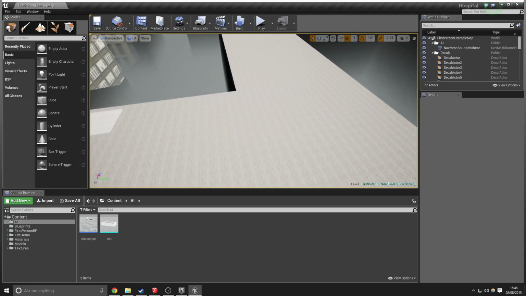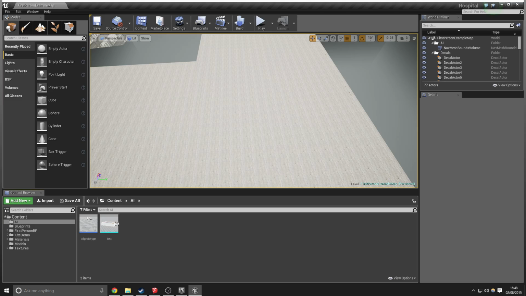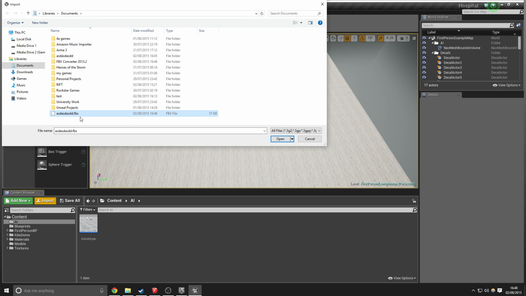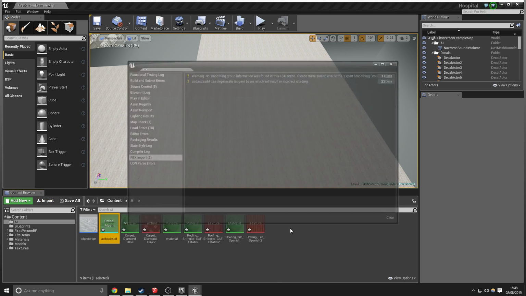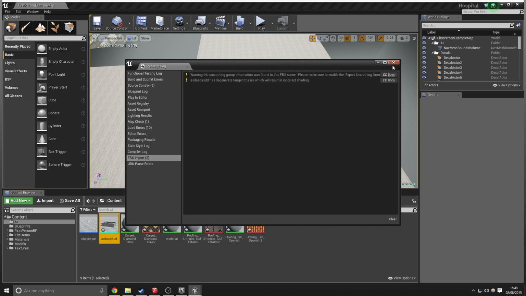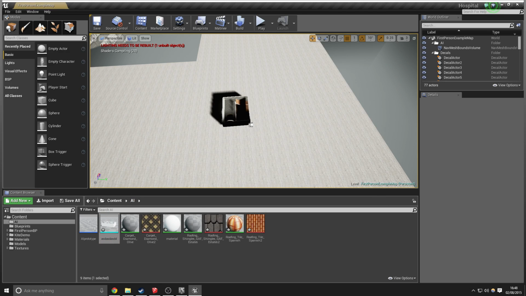So let's go ahead and import the model we've just made. So we're gonna delete this. This was a previous video gone wrong. I'm gonna hit import, and we have our asd.fbx file there in my documents where we left it. So we're gonna go ahead and open. Now you want auto-generate collision. This isn't a skeletal mesh, so we're gonna leave this unticked. We want to import materials and textures. Just go ahead, hit import. Can ignore that, and there's our model.